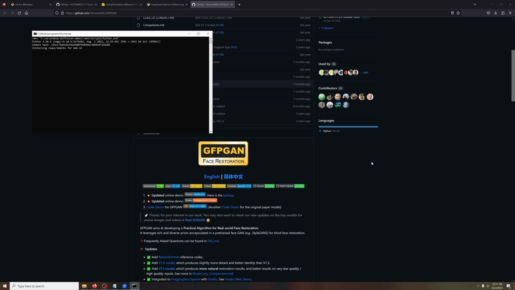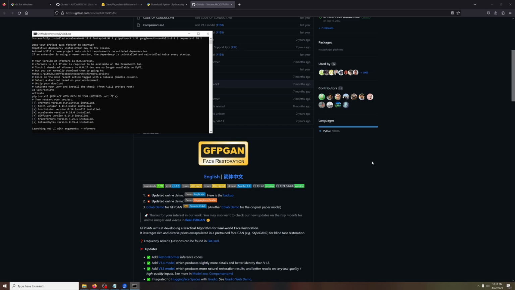Once it's done installing a bunch of things, it'll give you an IP address. You want to copy the IP address and paste it into your browser. The IP address is always the same for everyone, so you can just bookmark that for easy access. But every time you want to access the program, you still have to pull up the user batch file.